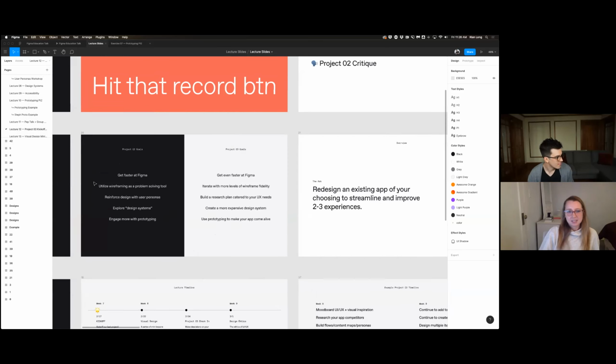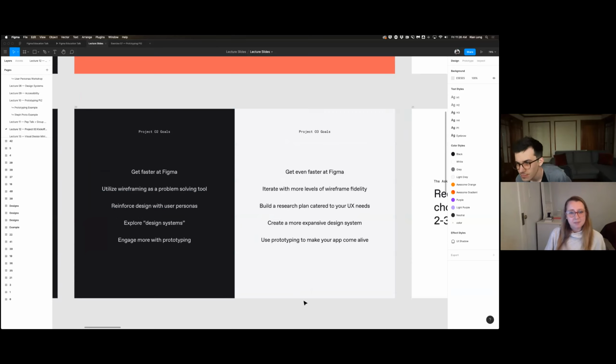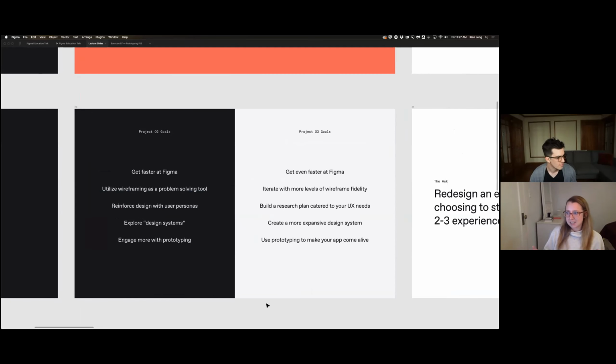Yeah. So we just wanted to show that when we introduce a project, we share the high level goals, of course, for the project, so it's clear what they're learning and what they're going for beyond just designing beautiful screens. It's also really helpful to connect what they did in a previous project and explain how they're going to grow, and how projects are a continuum of their progress.